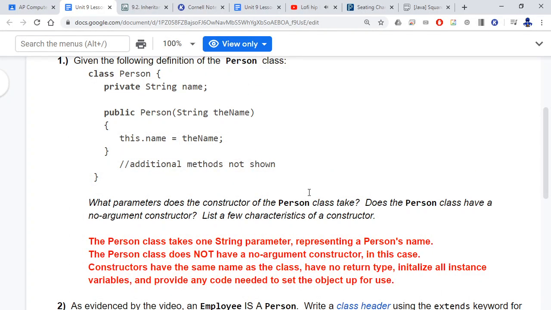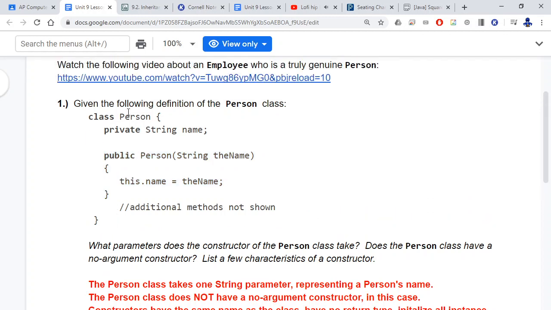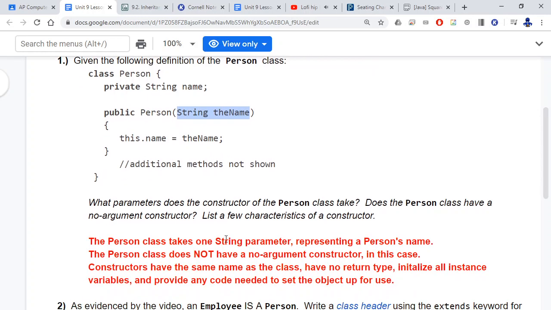It says, what parameters does the constructor of the person class take? Here's the person class's constructor. How do I know it's the constructor? Well, because the class is named person, the constructor must also be named person with no return type. So this is definitely the constructor. The parameter that I see is a string for the name. So the person class takes one string parameter representing a person's name.